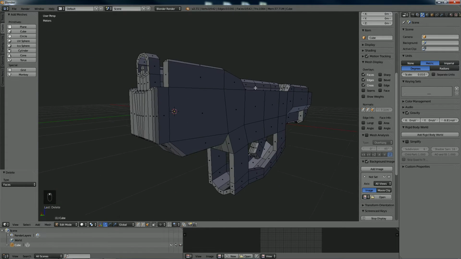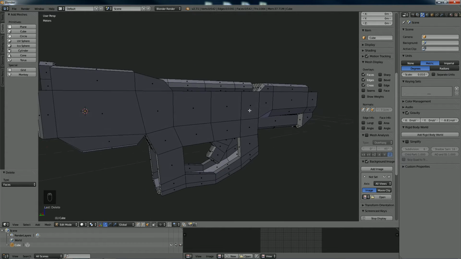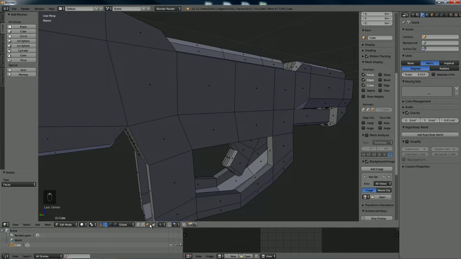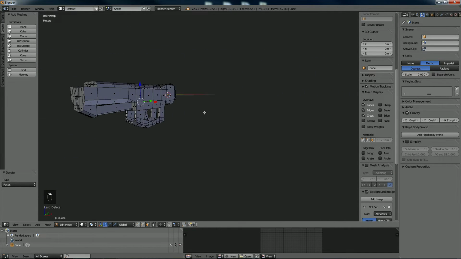Now look, you can see around here it's very flat, dull and boring. So all you do is come in and add a bit more detail into that.